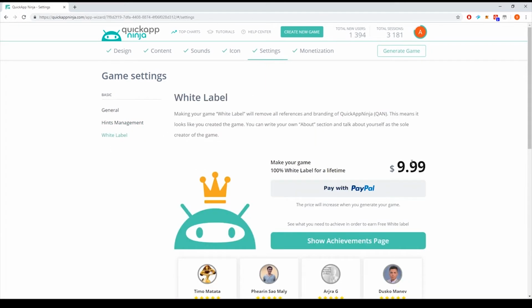And the white label, it's something you can buy from the website to remove their icon from your game. Each game created using QuickApp Ninja is going to have their icon placed somewhere so other players know that this game was created using this website. It's like a way to get new users to their website, but it's not something really important inside the game. It's not creating any trouble to have this inside the game.